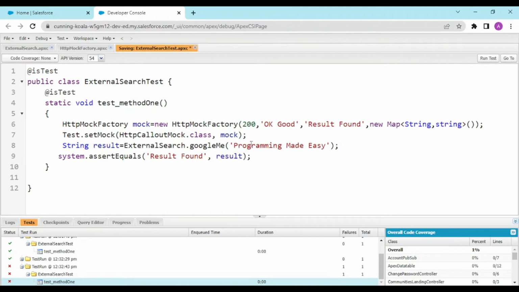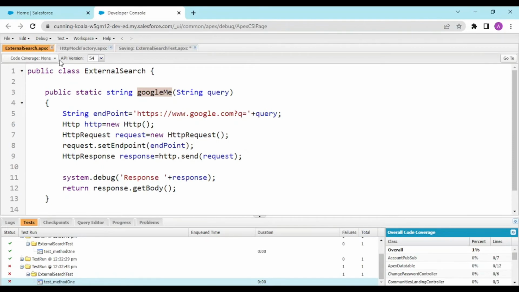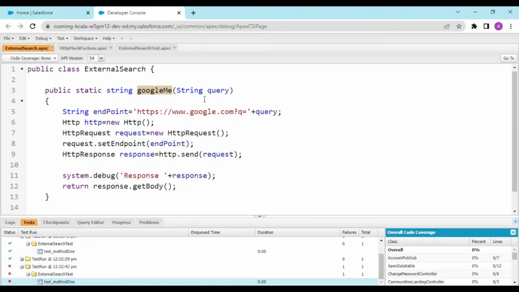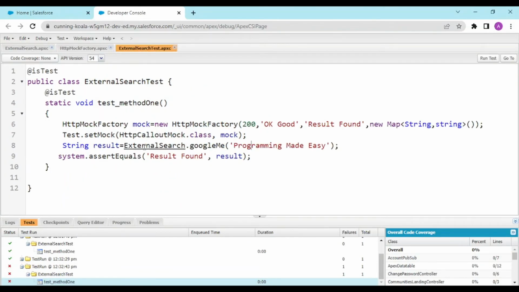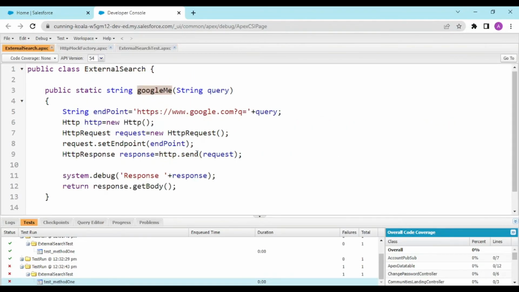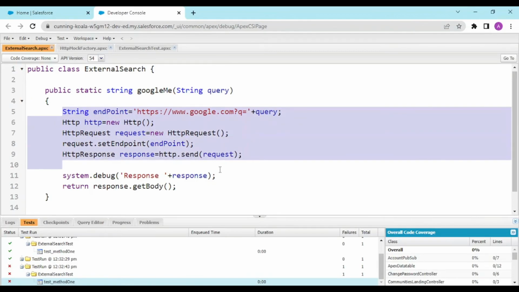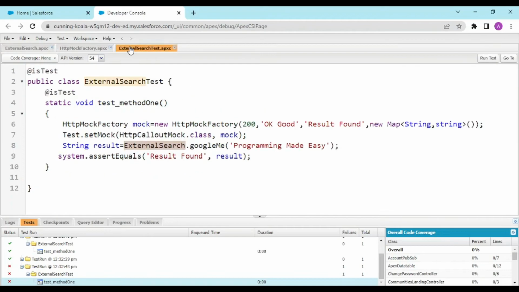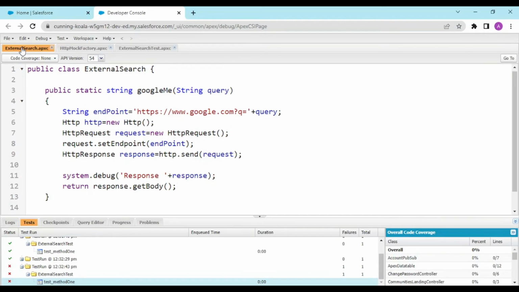Now I have a question for you all. Since in this test class I am calling this external search class, and if we see the code coverage is 100%, that means all the methods are passing. So whenever I am calling external search dot Google me, it should hit the endpoint, because I created an endpoint and sent the request. But since we are dealing with test classes, if I run this n number of times, let's say 50, 100, 500, 1000 times, it would hit my governor limits.